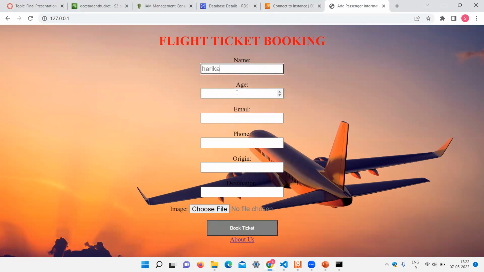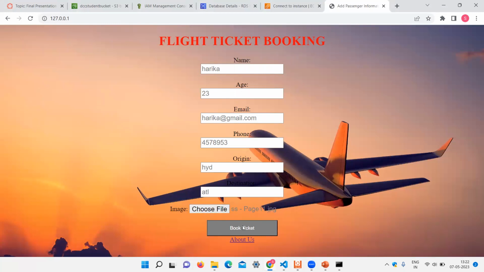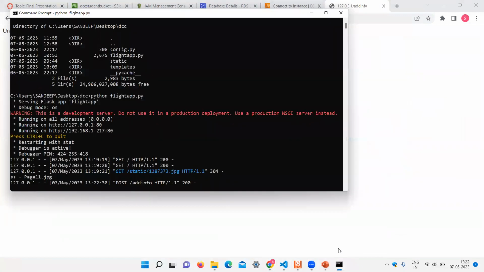One of my team members is named Karika. Age, sample email ID, phone number, sourcing. Now I'm attaching an image file of her that I want to store in the database. Now I click book ticket. Then it is going to store the data in the cloud.